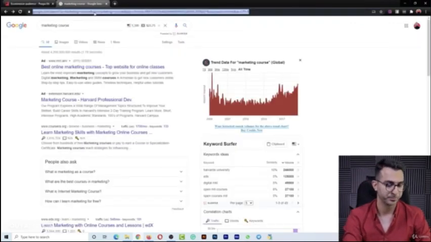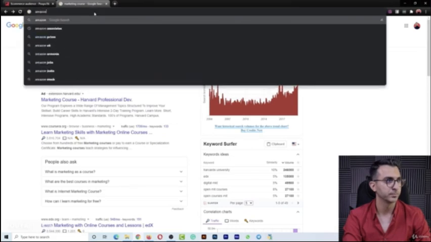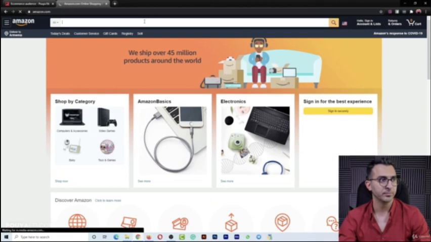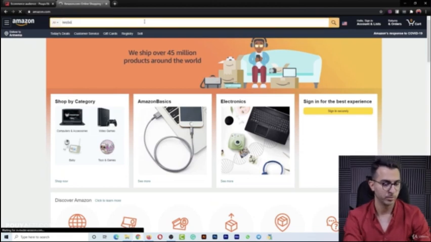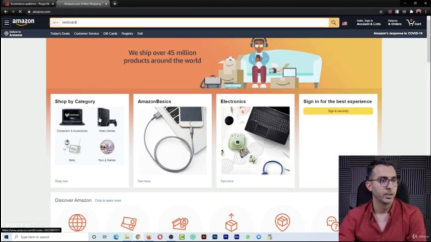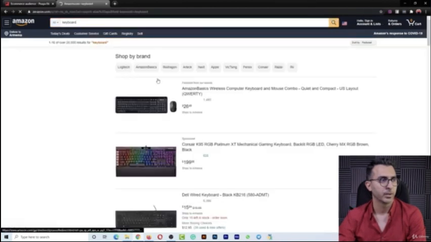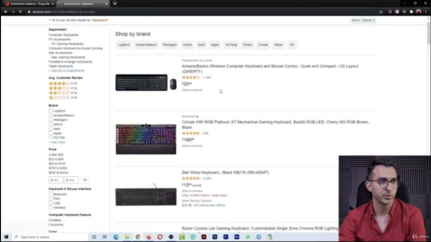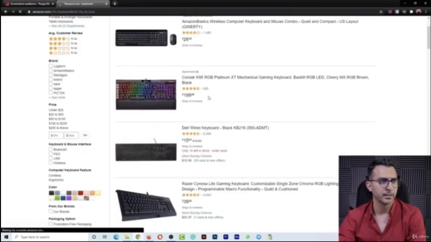For example, let's go to Amazon and search for computer keyboards. So, keyboard. And, okay, here we are. So, for example, you see this one, it has almost 1,000 reviews. And this one is $200, 600 reviews. I can go through them, and for example, let's click on this one.